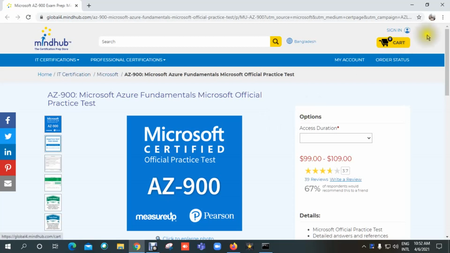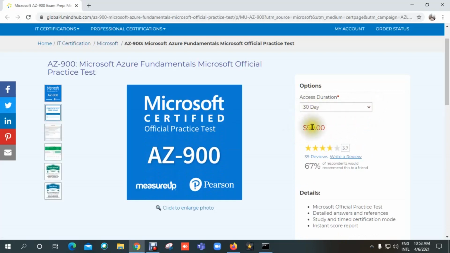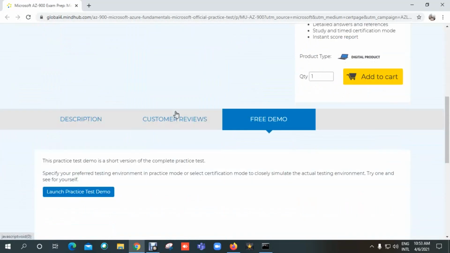This is from the Microsoft site, the Microsoft Certified official practice test for AZ-900. Its price is 99 USD to 109 USD. If you select 30 days, the price is 99 USD. If you select 60 days, the price is 109 USD. Okay, so we will launch the practice demo test for the AZ-900 exam.